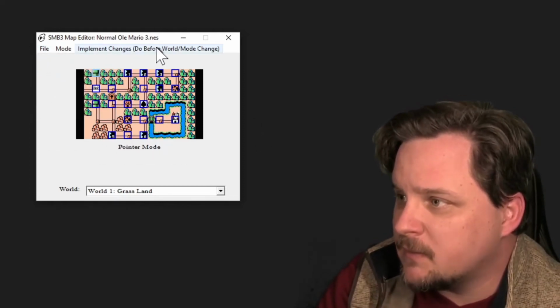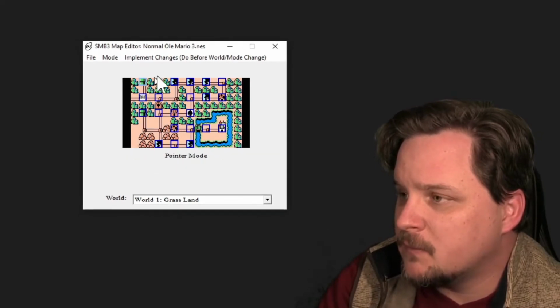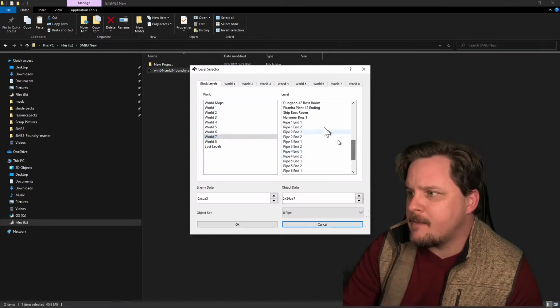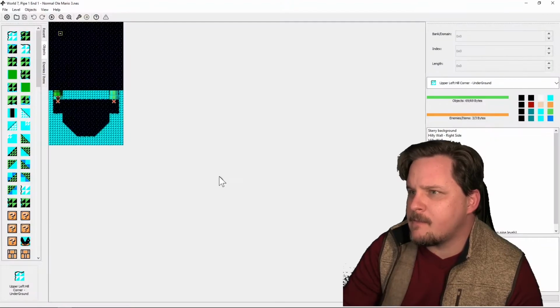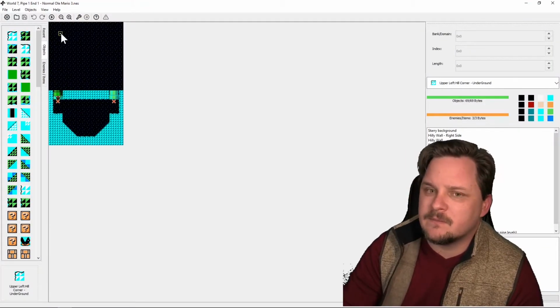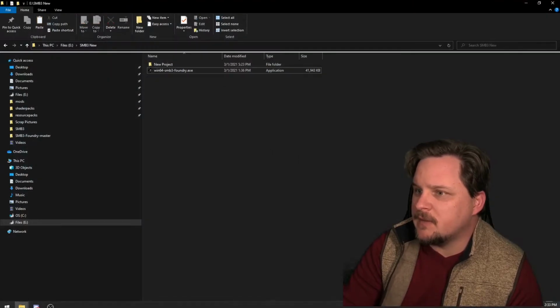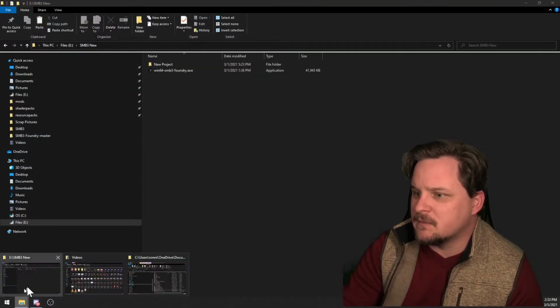Alright, so I think that we finished that. So let's go ahead and close this, open up Foundry again, and then we're going to test it in the emulator. And there it is. Okay. Alright, so let's open it up in the emulator and see what happens.